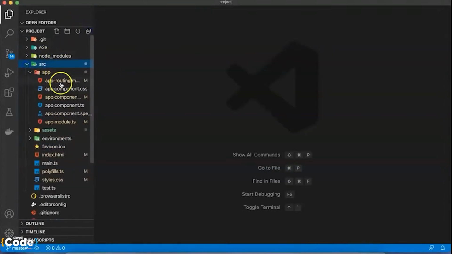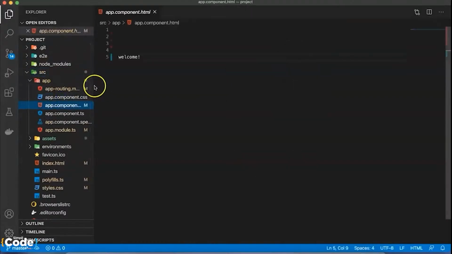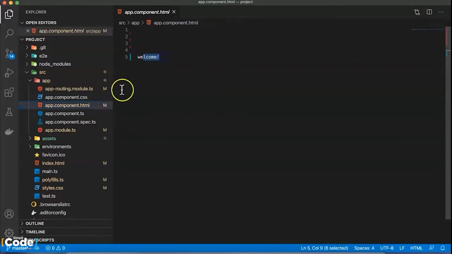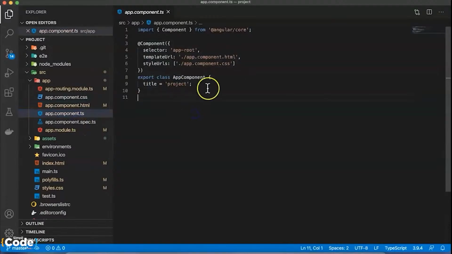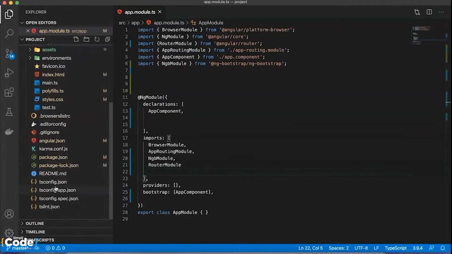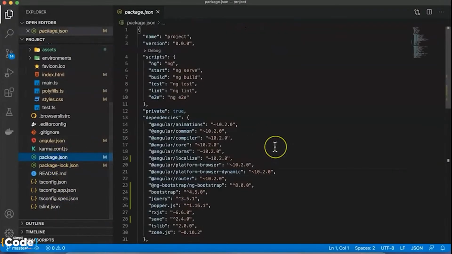Under the src you have the app folder, app.component.html, and here you see app.component.ts. That is one of the very basic components Angular can hold. This HTML contains a very simple message called welcome, and component.ts contains nothing special, it is just holding one title. And app.module.ts contains nothing special, only the predefined preloaded modules. Then if you talk about package.json, inside my package.json we have some additional dependencies added.